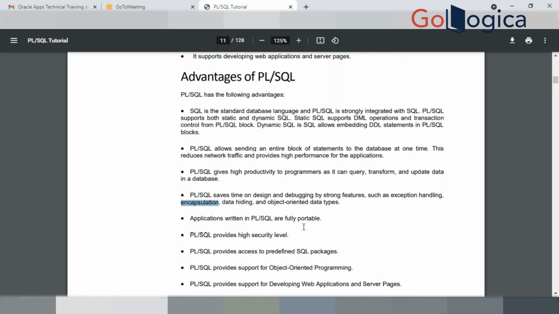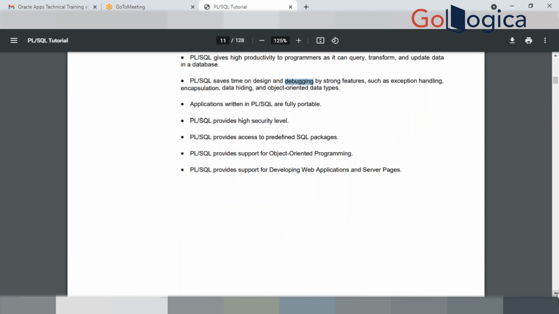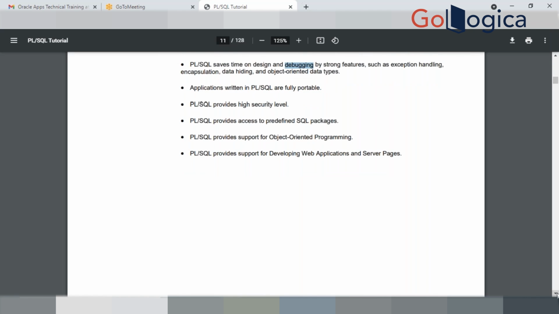Data hiding, object-oriented data types: all these things can be done in PL/SQL. That means it will save your design time and debugging time. Debugging means checking the errors. And PL/SQL provides high security, and it provides access to predefined features. We already have lots of standard packages available. We can use those things, and it helps in developing web applications and server pages. Yes, you can write code for application development as well.